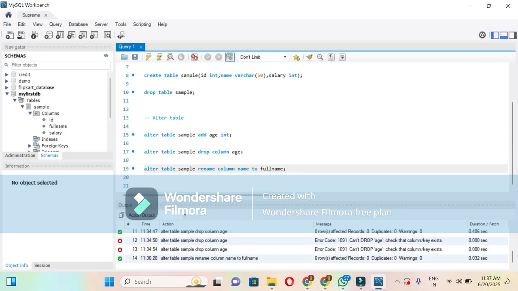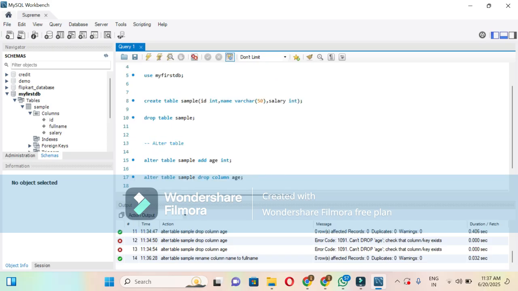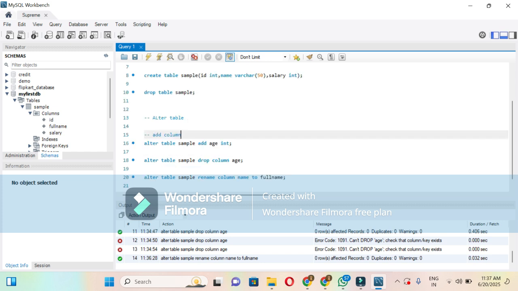If I want to rename the table, I will segregate this one. This one is for adding the column. This one is for dropping the column. This is SQL for dropping the column. This is SQL for renaming the column.